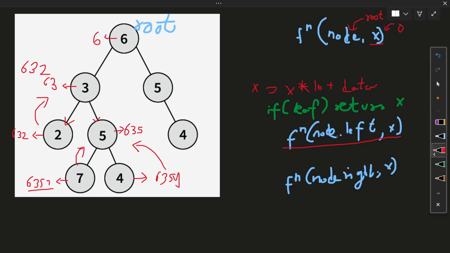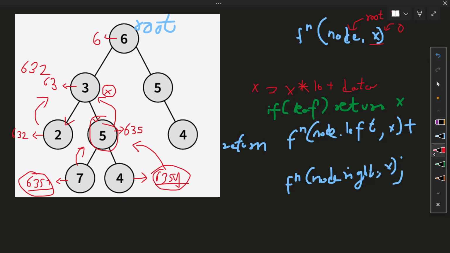So we need to consider both values. So this is the function that we are calling and this function returns us some value. So we need to consider this value, and we just need to return this value. So we have a return statement here, and we need to consider both values. So we have addition. Next we have at this position 6357 and 6354 here. So it will return, let's say, x, the summation of both values, this value and this value.